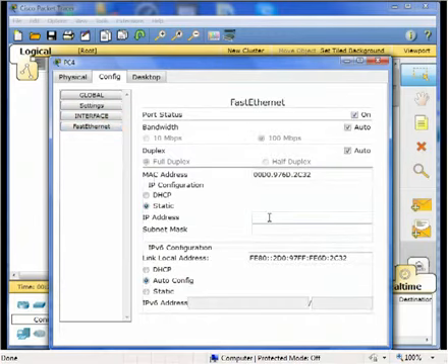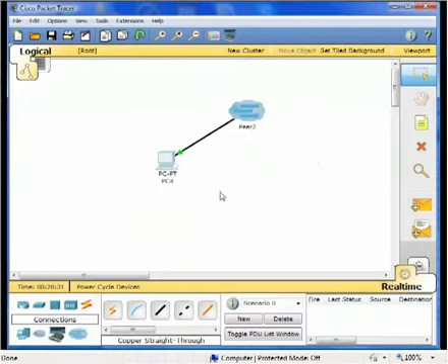Now to test connectivity, I'm going to click once on the workstation, go into Config, and set a quick IP on the workstation so that I can test connectivity to the remote host.